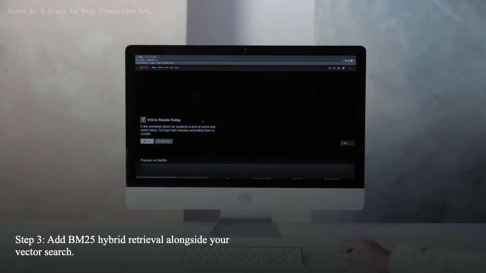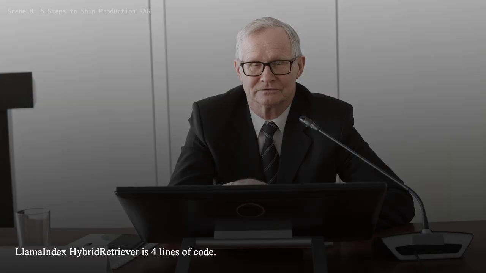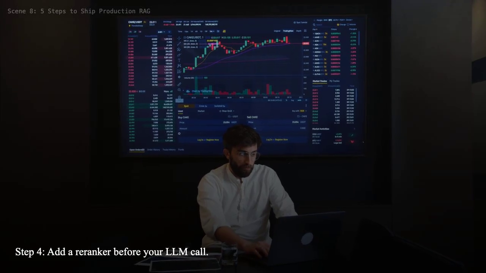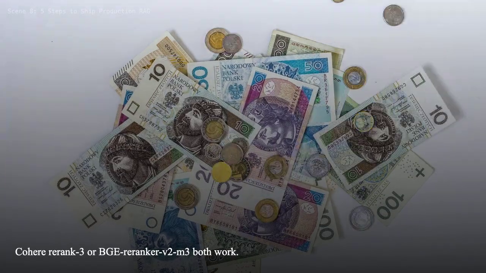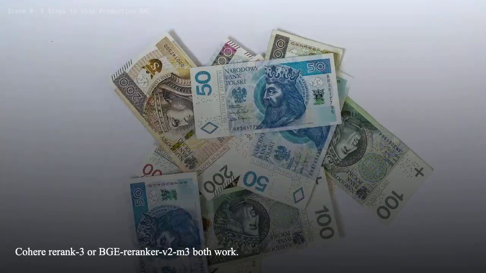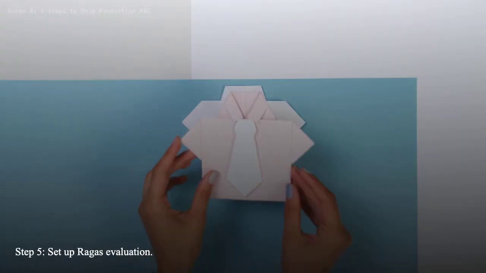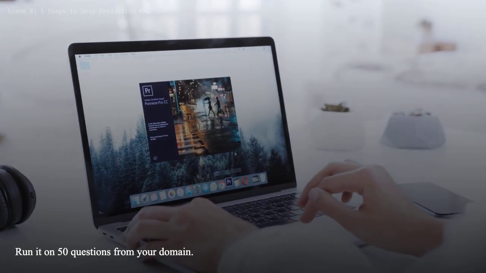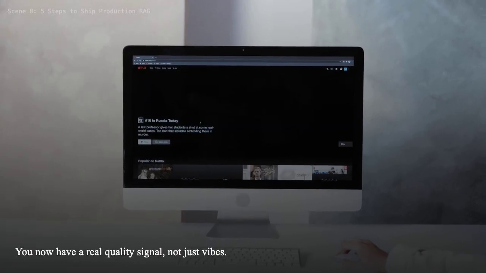Step 3. Add BM25 hybrid retrieval alongside your vector search. LlamaIndex Hybrid Retriever is 4 lines of code. Step 4. Add a re-ranker before your LLM call. Cohere Rerank 3 or BGE Reranker V2-M3 both work. Step 5. Set up Ragas evaluation. Run it on 50 questions from your domain. You now have a real quality signal, not just vibes.